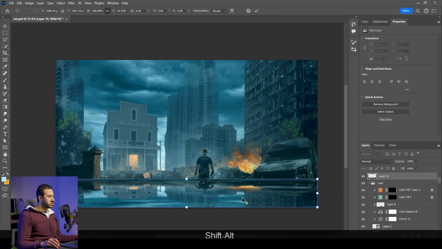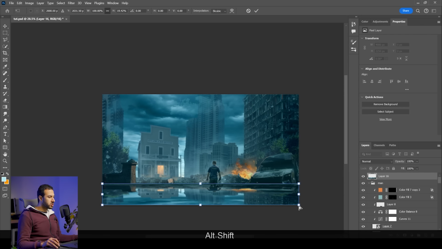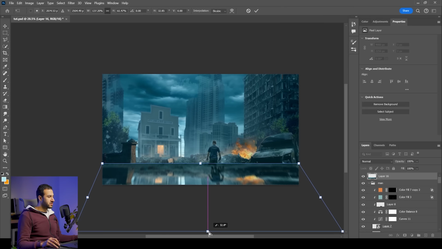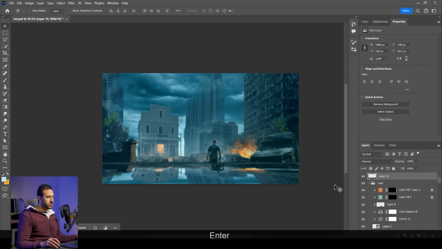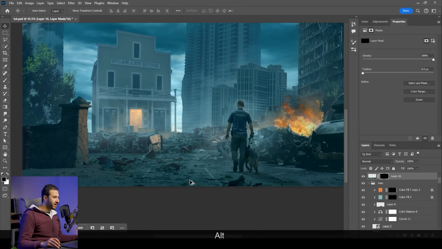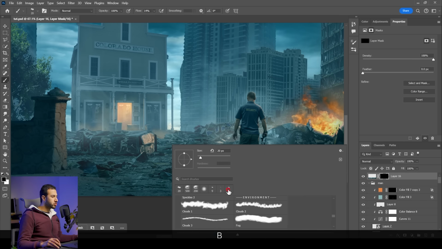and maybe we can distort it. Right click, press Distort, and pressing Alt and Shift we can distort it, something like this. Very nice. And then press OK, and then let's create a mask. Press Ctrl I to invert the mask, and using a texture brush, any texture brush.